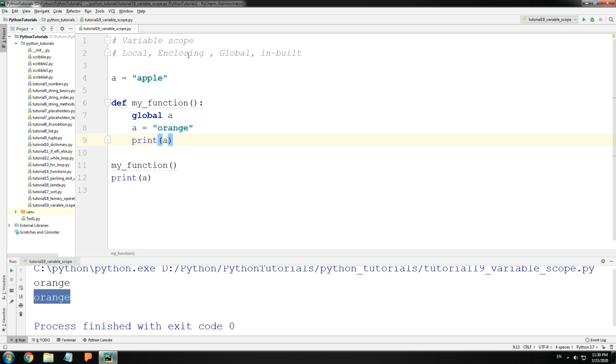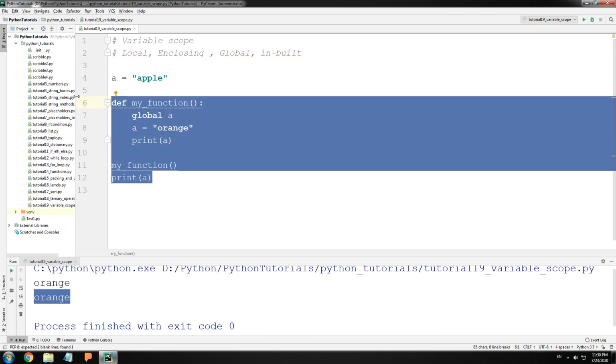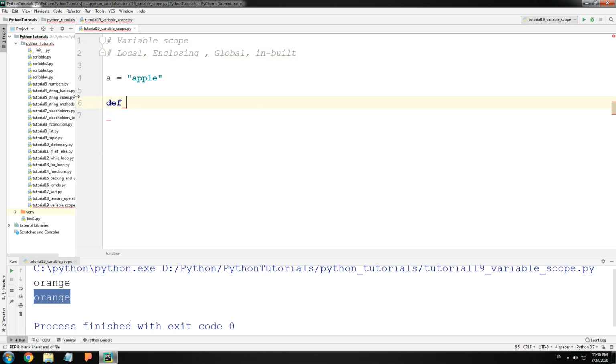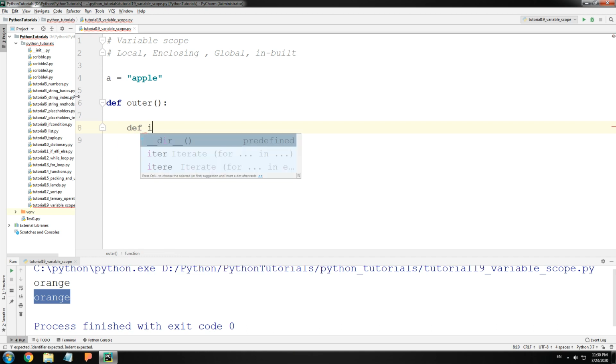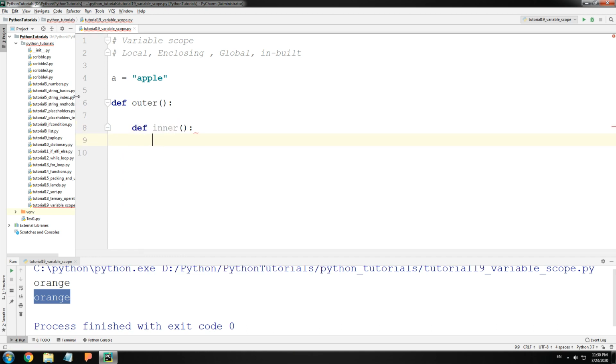Okay. Let's look at enclosing scope. This is something which is specific to Python, I feel. Maybe a few other programming languages might also have it. This pertains to a function within a function. So let's have two functions, def outer. This is going to be my outer function, and within this I'm going to have another function. We can call it by any names. I'm typing these names for convenience.